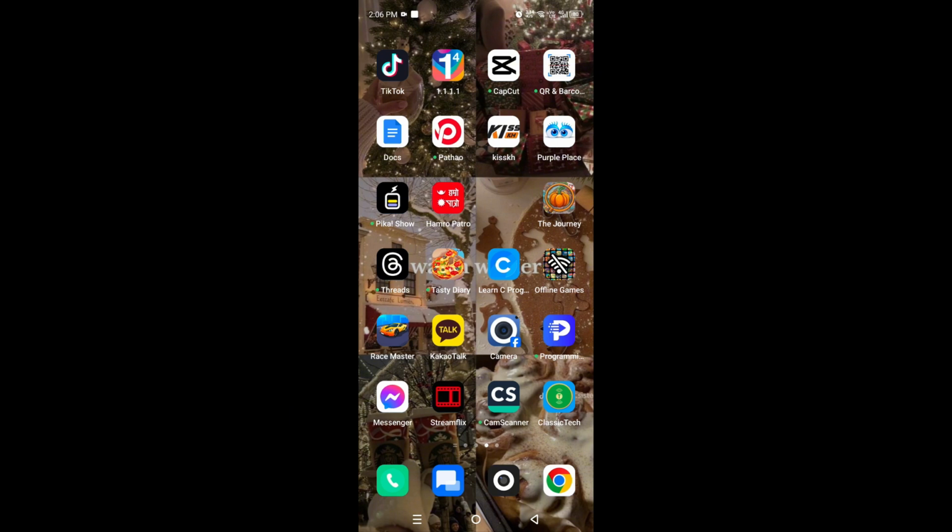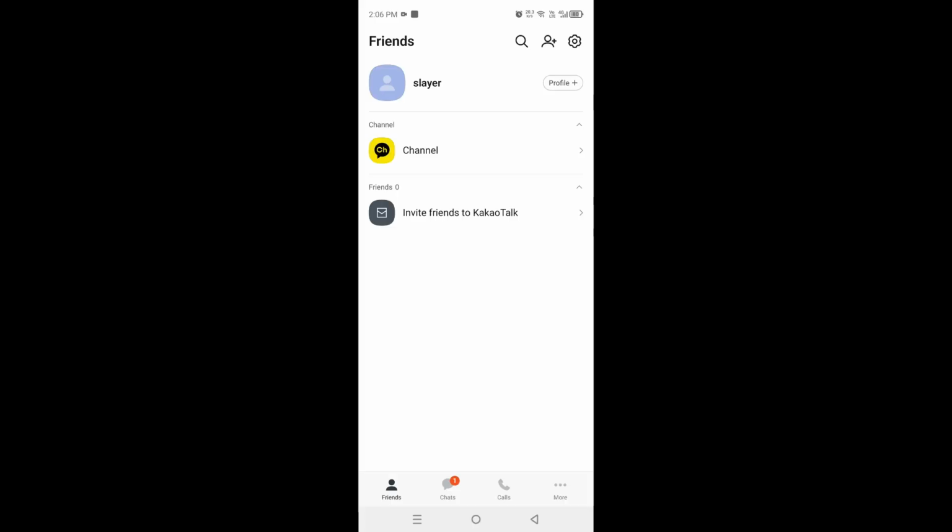Let's get started. First, open up the KakaoTalk app on your phone. If you don't have it installed yet, you can grab it from the App Store or Google Play Store. Once you are in the app, tap on the More tab at the bottom right corner of the screen. This will take you to the profile and settings page.